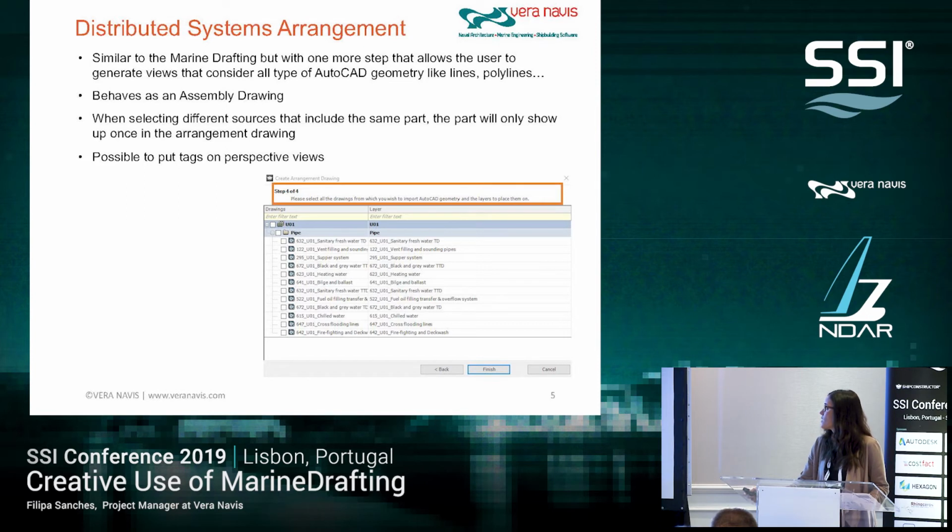As you can see, we have all the tags and the BOM, as we can do on marine drafting, but on a perspective view. There are some shipyards that prefer this, others prefer the typical top views, transverse views, so it's actually as the shipyard wants.